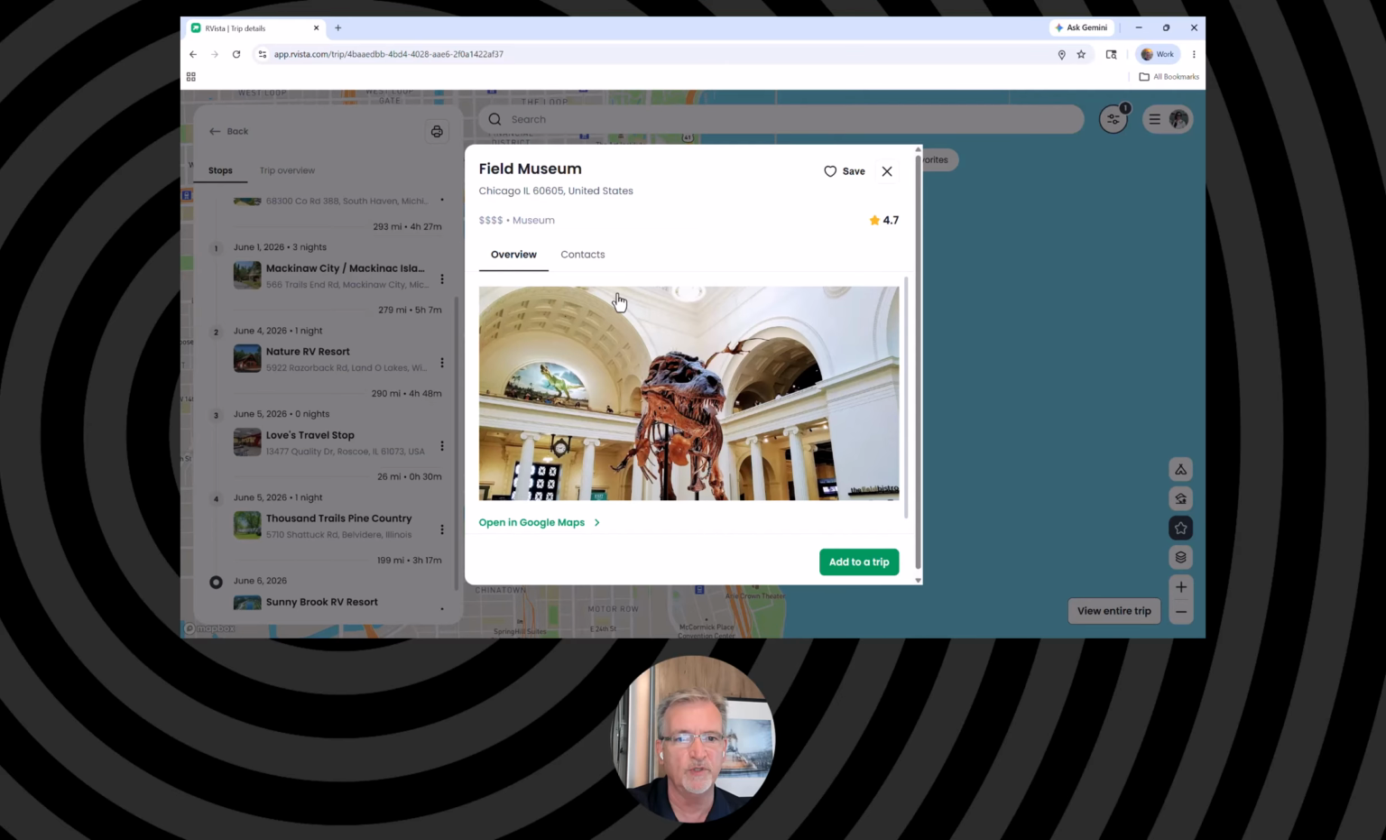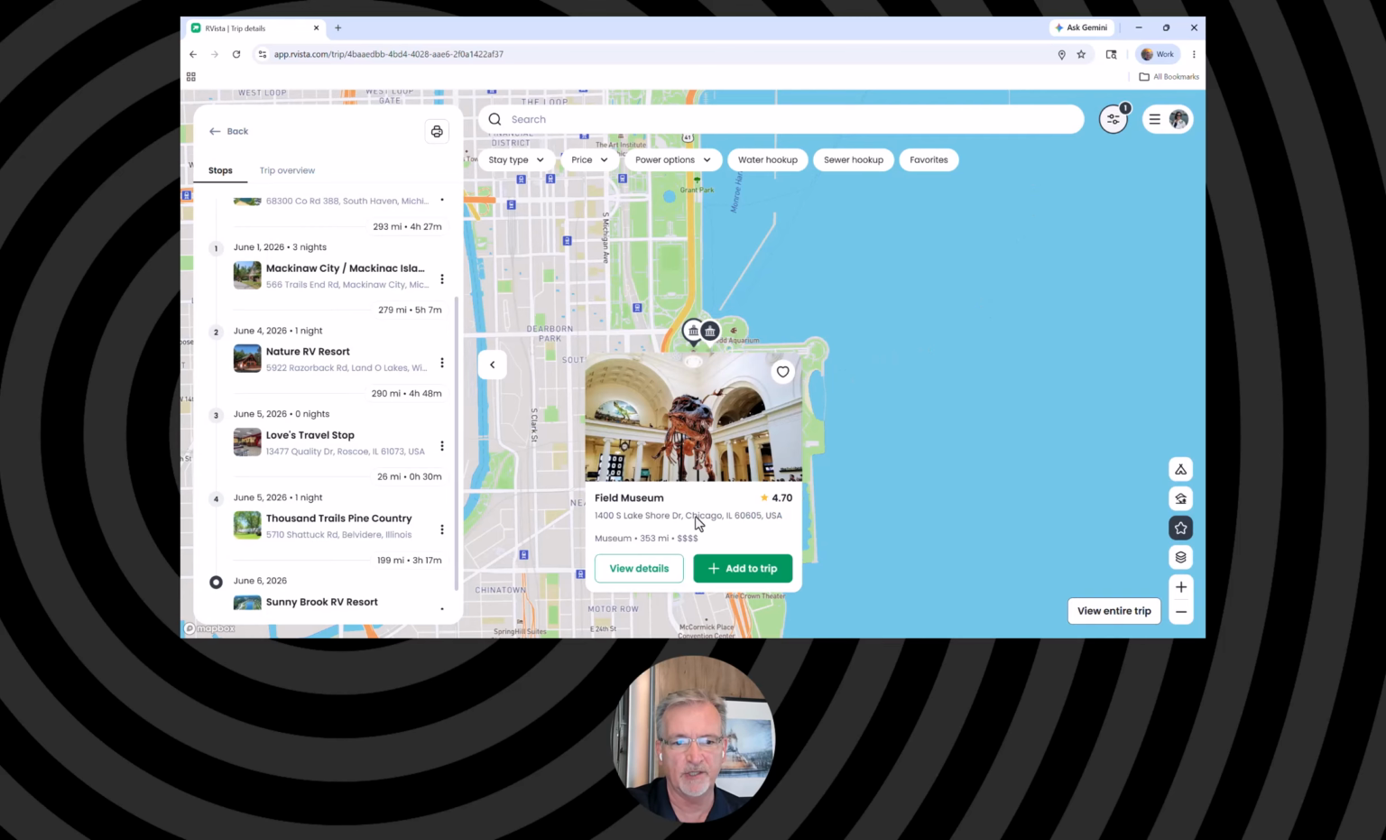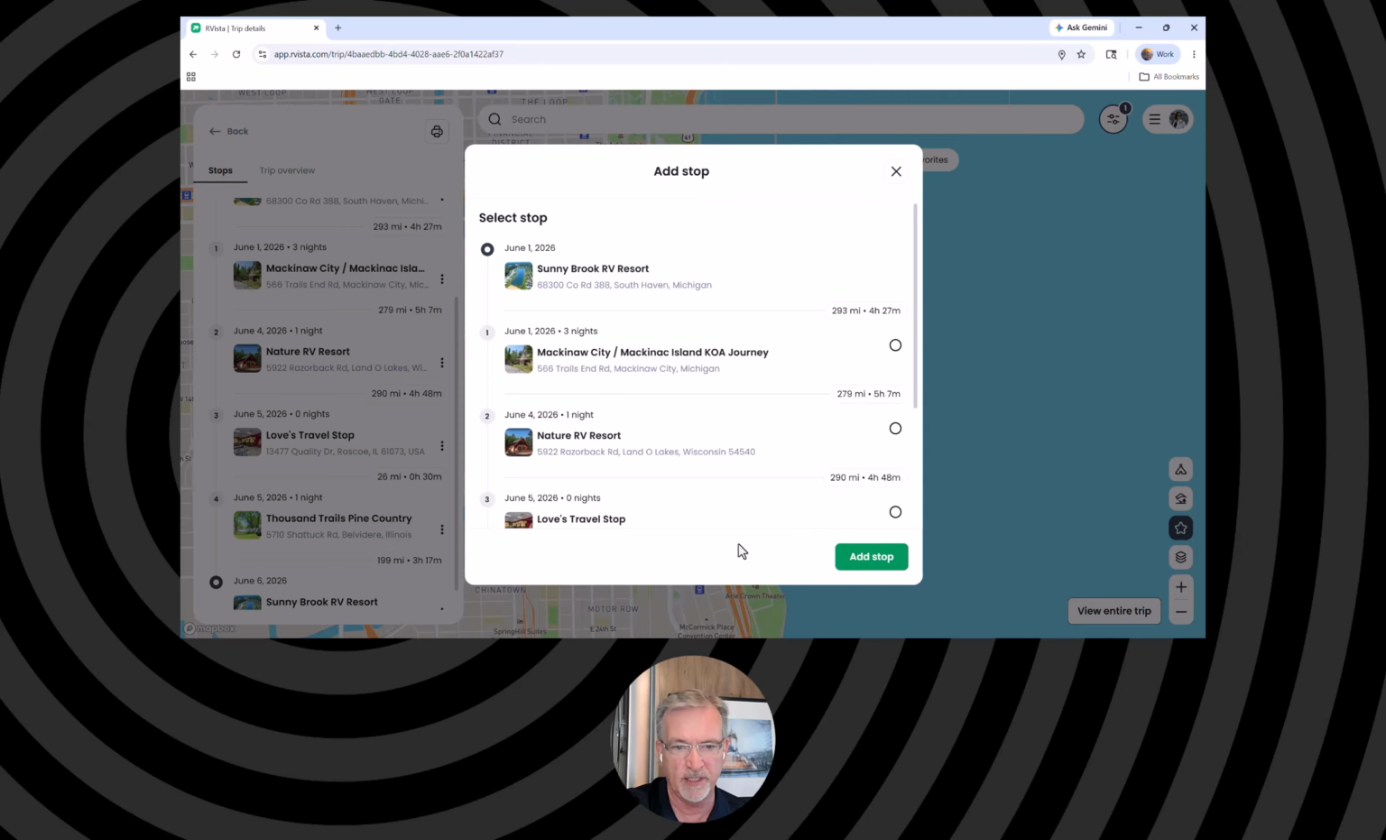I could go into view details. This is going to show me all the details we have. I could open that right in Google Maps if I want. But for the purpose of this, I'm actually just going to add this to a trip. And unlike the fuel stop, I'm going to add this to an existing stop. And you're going to see what we do here.